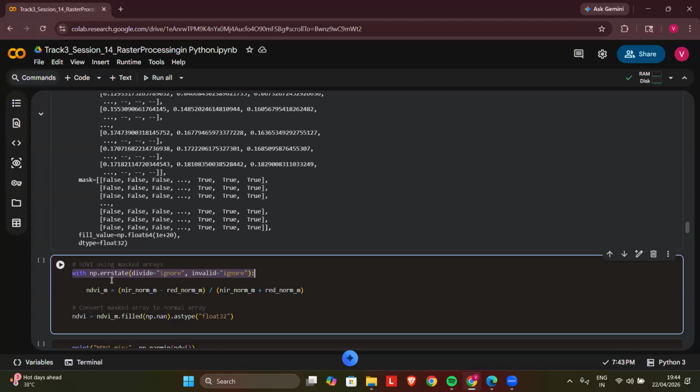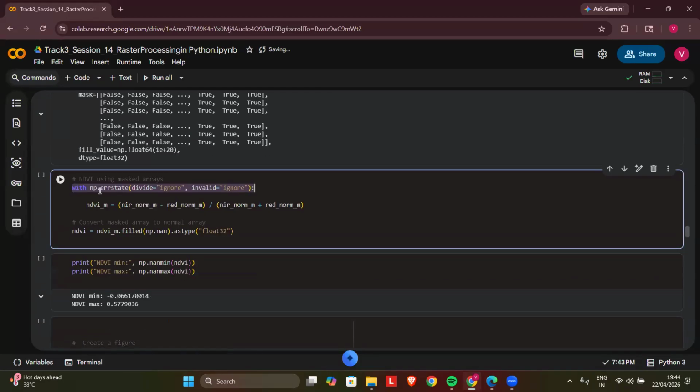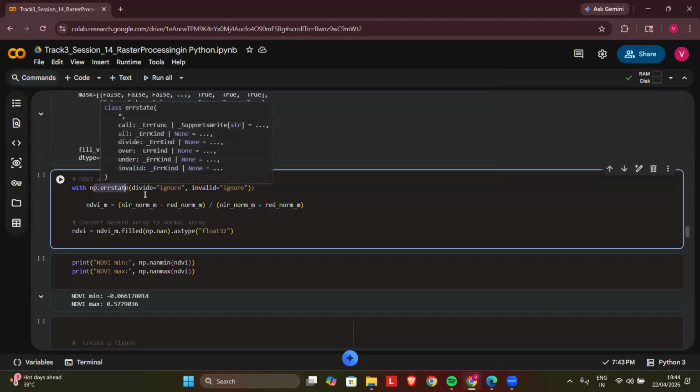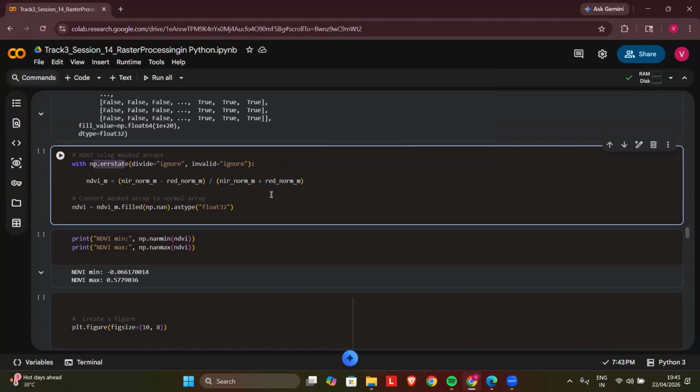Though we have already taken so many steps to make sure that we are ignoring invalid pixels and dealing with divisions, this is also a way to treat them, with np.errstate. It is coming from the numpy library. Basically it is telling Python not to crash and just handle everything separately. So the NDVI calculation using this is just a form of safe calculation.